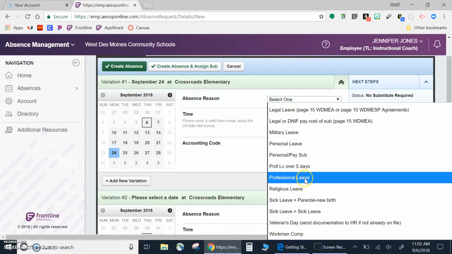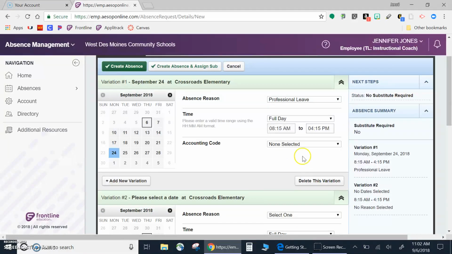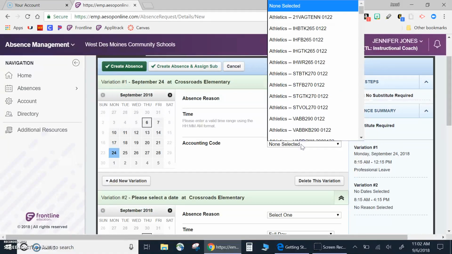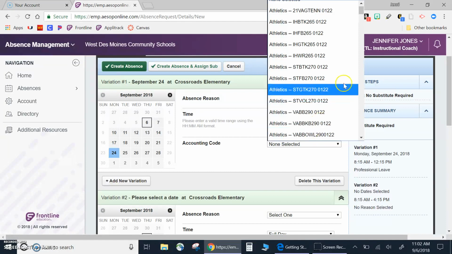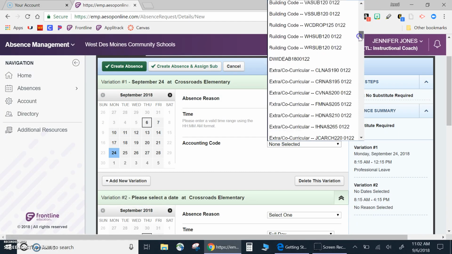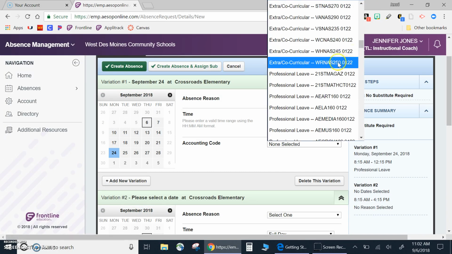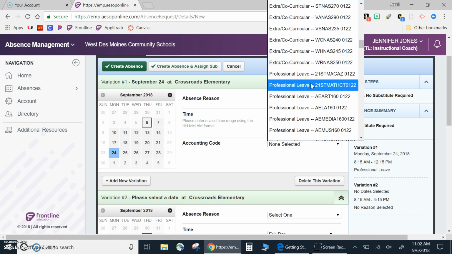Scrolling down. For this situation, we will be using professional leave. Select the time. This will be a half-day absence, and you can see the time has adjusted for us. You will then need to choose the accounting code that has been sent to you by your curriculum lead or curriculum director. We will choose this one for today.